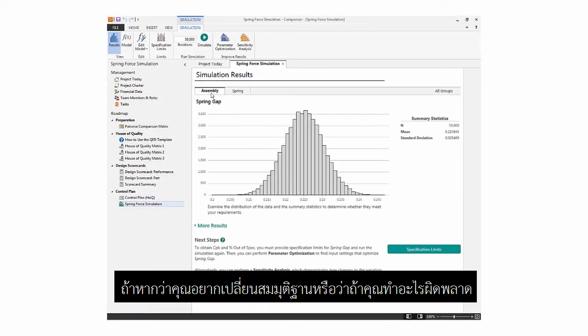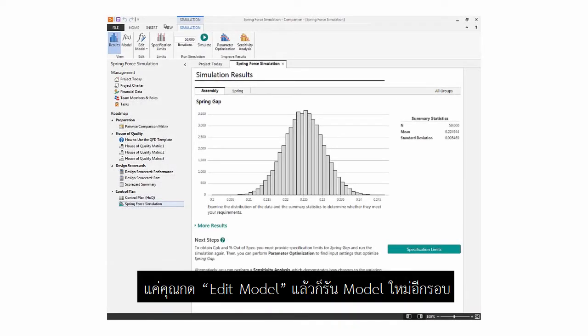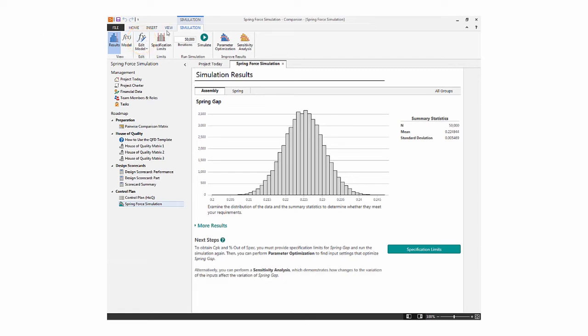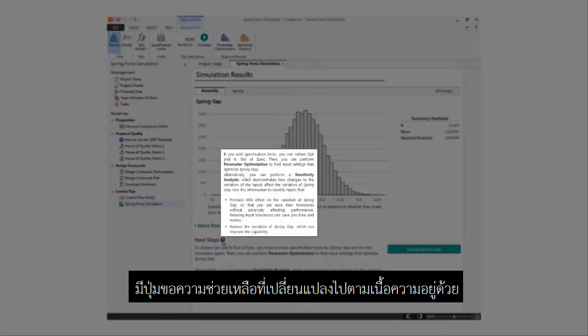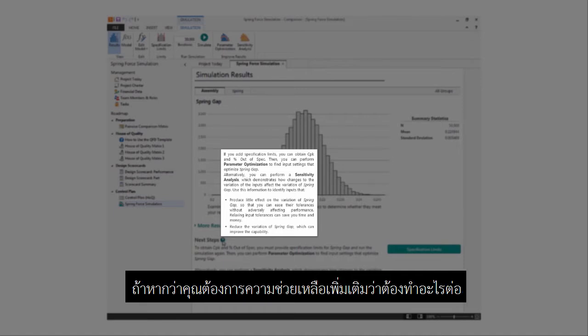If you want to change assumptions or if you made an error, just click Edit Model and rerun the analysis. Context-sensitive help is available if you need additional guidance for the best course of action.